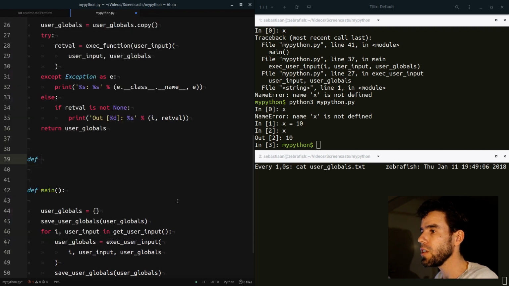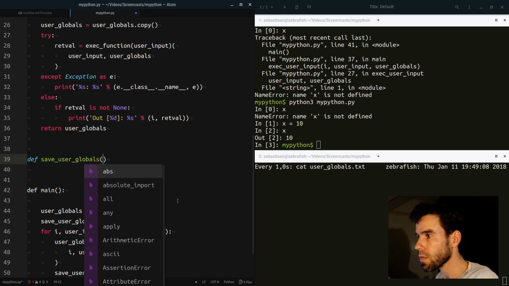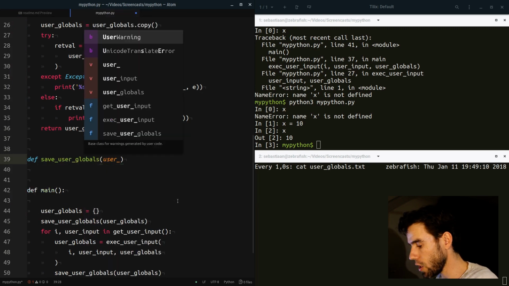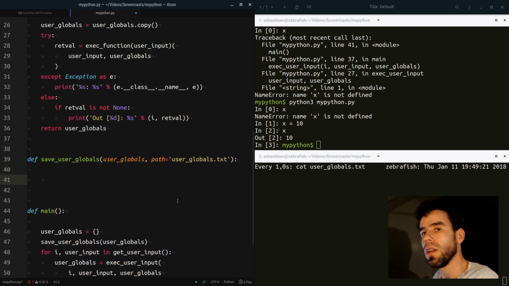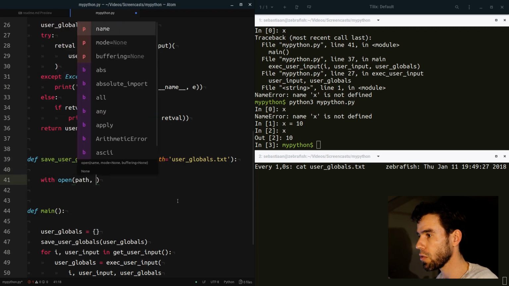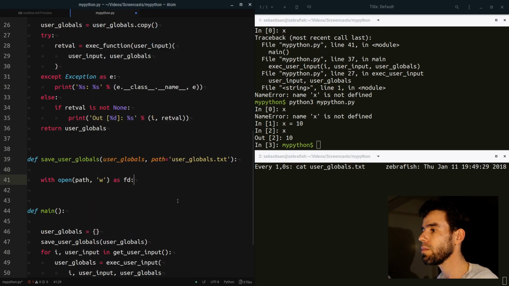Now let's define that function, def save_user_globals. The first argument is of course user_globals. The second argument is going to be a default keyword path, user_globals.txt, right? So by default, we want to write it to user_globals.txt. Now, what are we going to do here? First, we need to open the file. So we say with open path for writing as file.